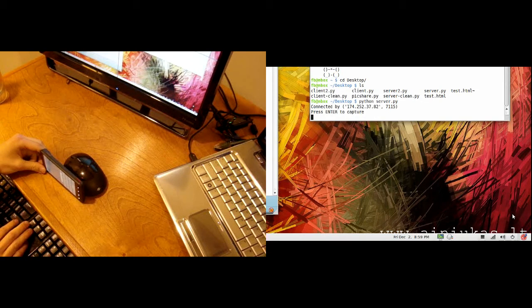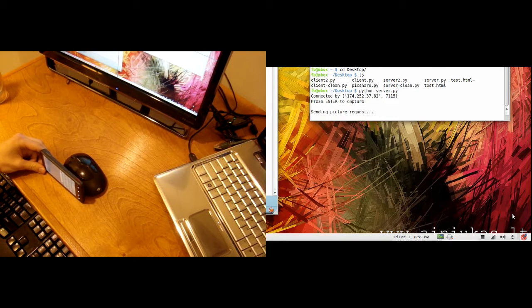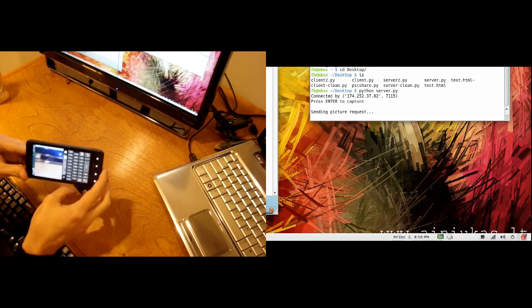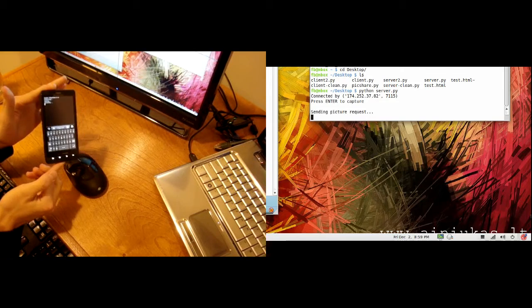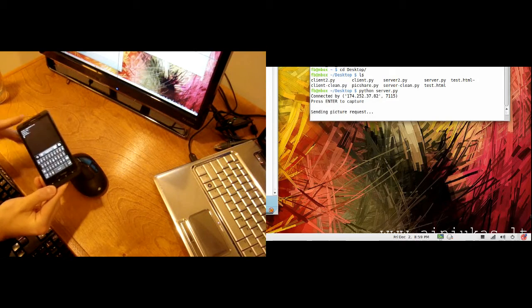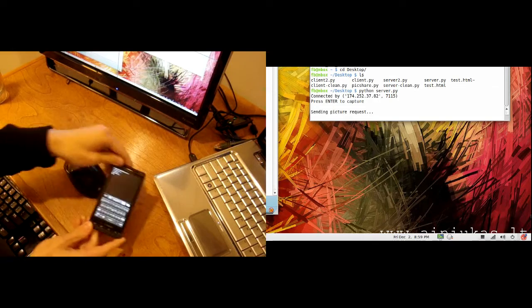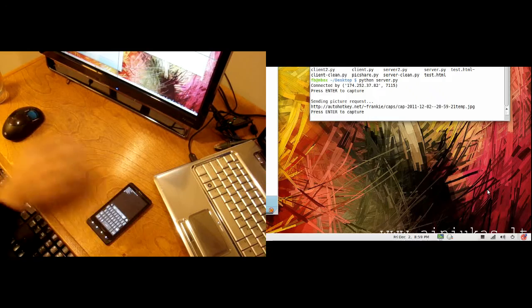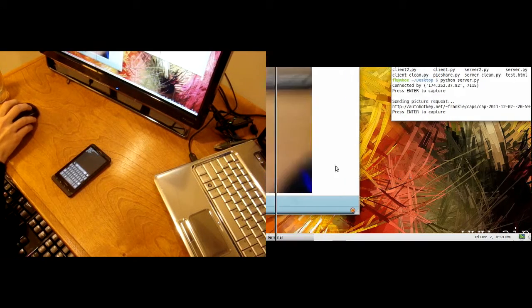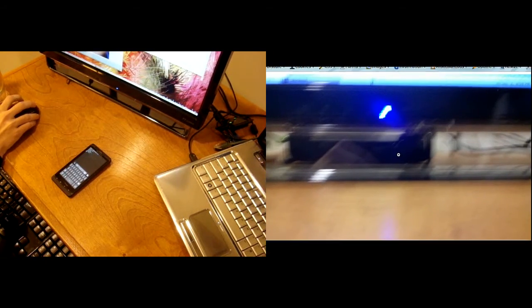But anyway, when we press enter on our keyboard, which I'm going to do now, it says sending picture request. So we're sending a picture request, and on our phone, you probably can't see it, but we just took a picture, and you get a little preview. And it's now uploading, it says. So we're uploading to an FTP server. It's actually one with AutoHotkey, and I have an account there. I hope this doesn't cost them too much in bandwidth. And here we have that picture, that awful blurry picture we just took.